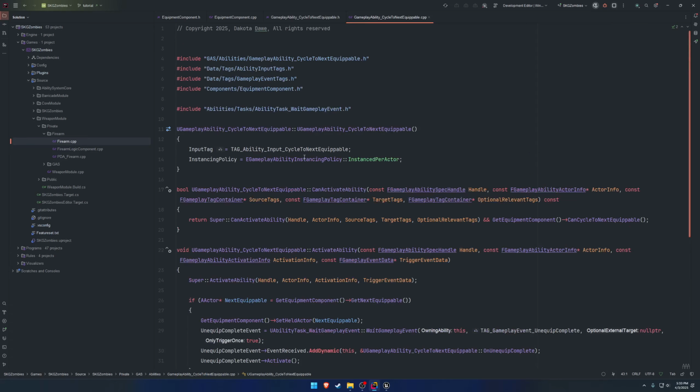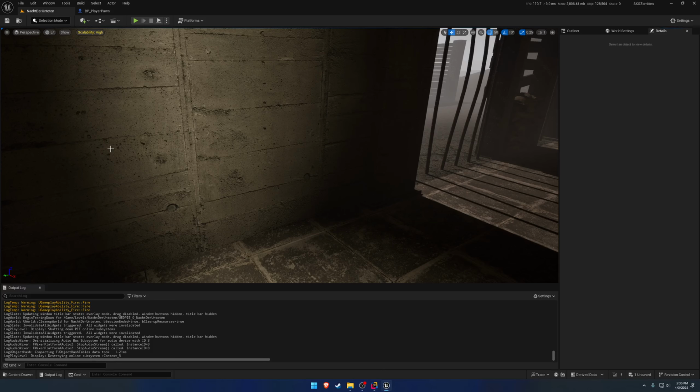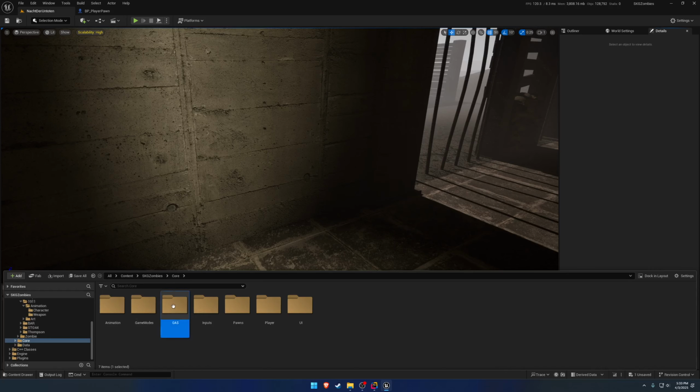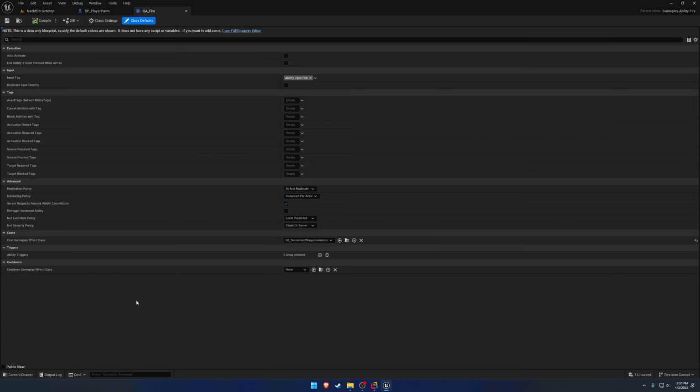So what we're going to do in here is look at this in the blueprint editor for one of our abilities, here Fire, and get a better idea on just how this actually works. So in our gameplay ability, we have asset tags. Now these are tags that basically define the ability. So we would have an ability tag, something like ability dot fire, for example.